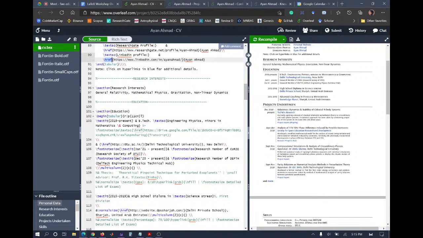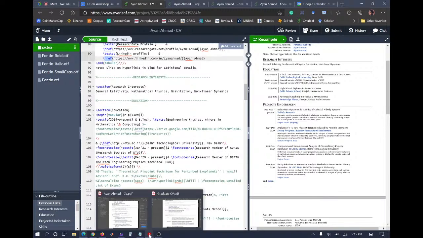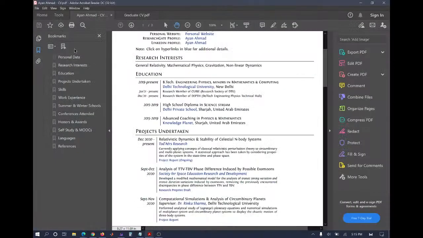And now the format. Let me go right here to explain the format. This right here on the left hand side, I hope you can see. The first, obviously, is personal data, and just for the convenience of the reader, you can write a note: click on hyperlinks in blue for additional details. That's it. Now I have two formats for you.